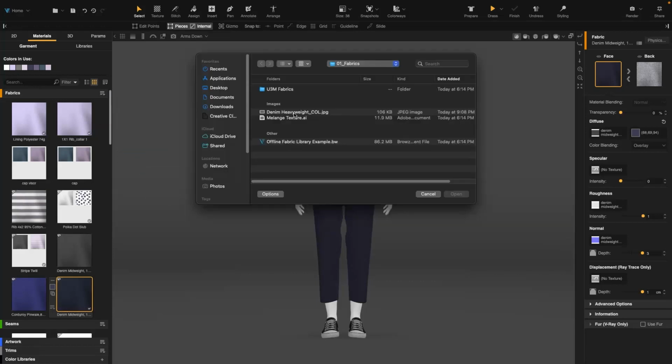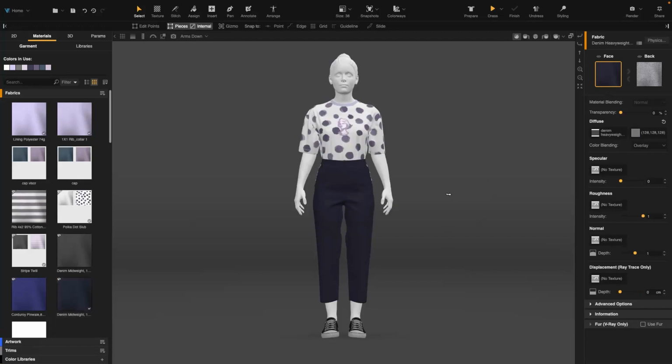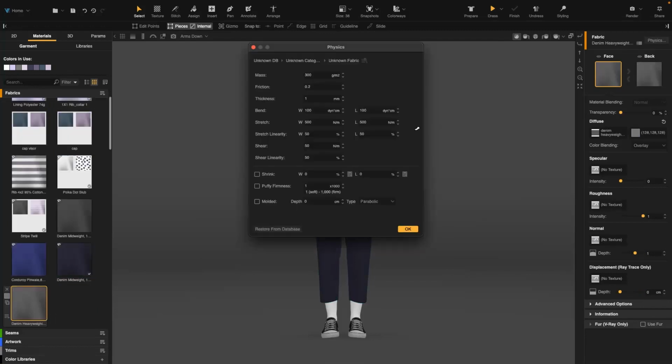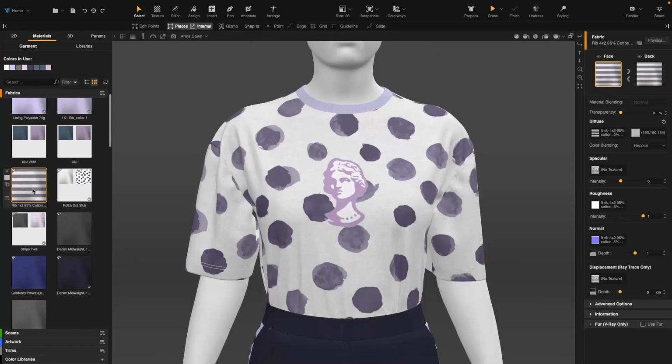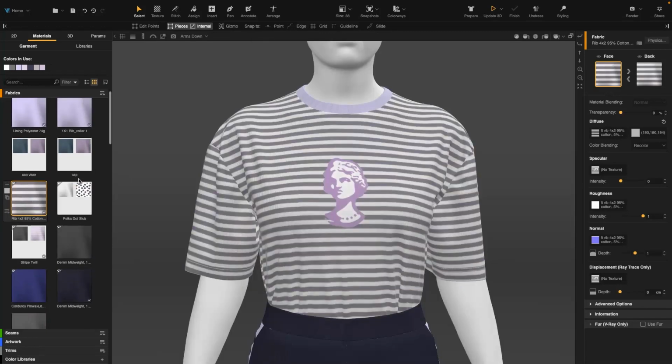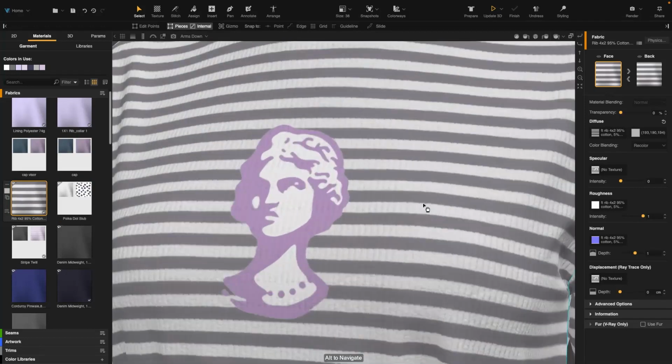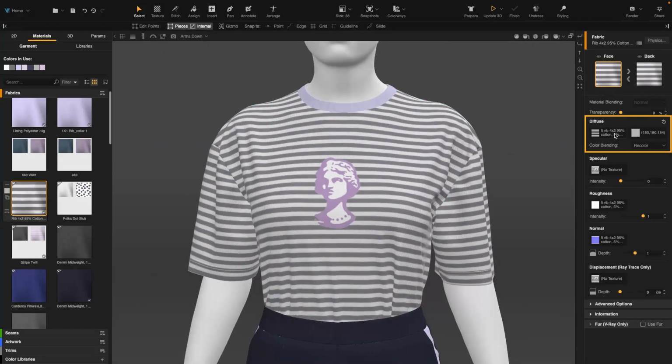For example, if we add just a denim image as a fabric, the physics would not automatically be of denim physics. It would be default physics. We will then need to match the image to the correct physics for what we have available on our database. This will be covered in more detail in a separate video. We can see the fabric texture image is tiled or repeated to fill each pattern piece. Each fabric is comprised of the main image, diffuse, and corresponding texture maps to build a 3D visual in the simulation window. You can find more information about material maps in a separate video.